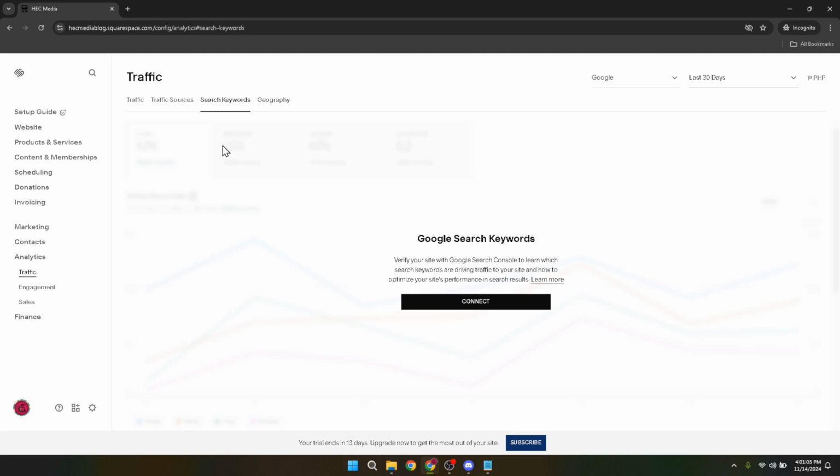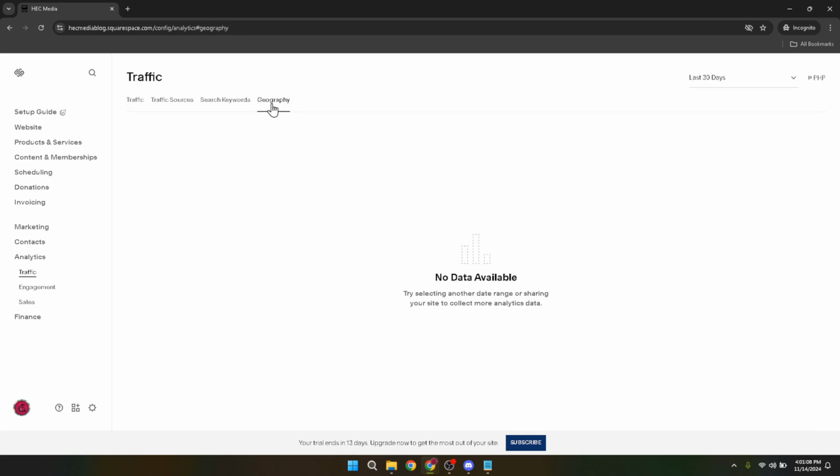Lastly, for a global perspective, click on Geography. This section breaks down your traffic by country and region, giving you insights into where in the world your audience is coming from. This can be particularly useful for targeted marketing efforts or understanding the global appeal of your content.